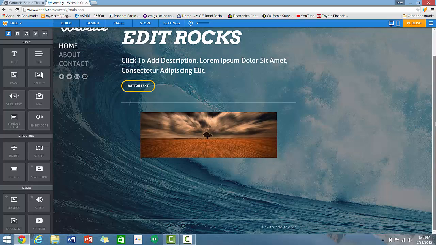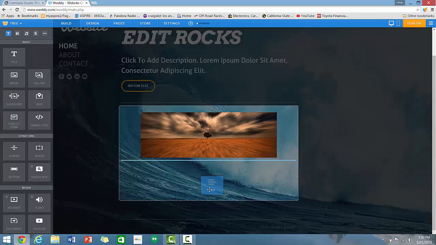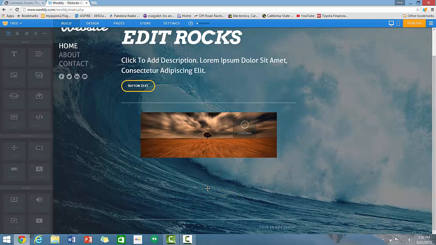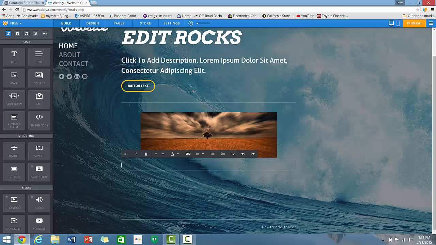There's a lot of tools as you scroll down. Say if you want to add text, you would simply drag the text button to wherever you want to add the text, and you can click to edit text. Again, this is very simple to use. It's very user friendly.